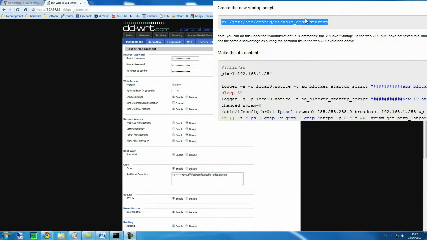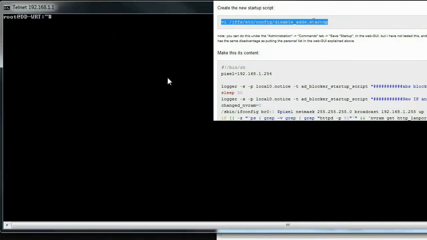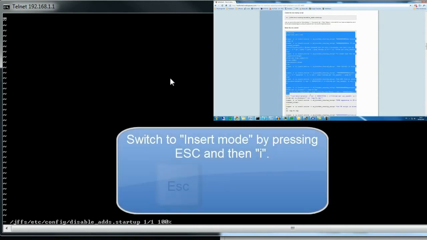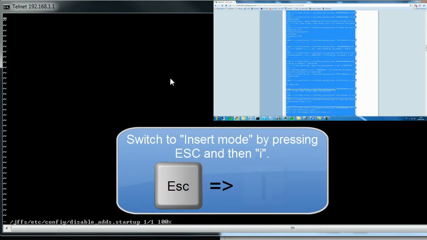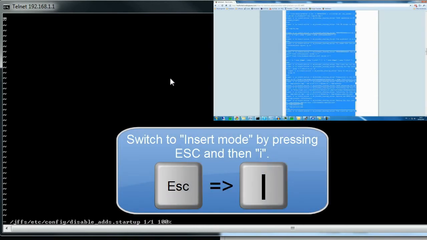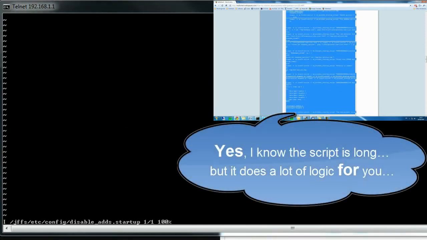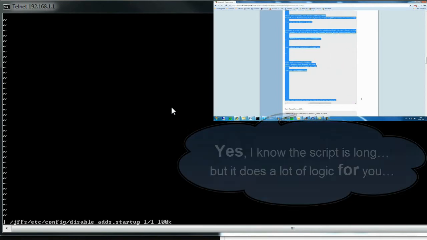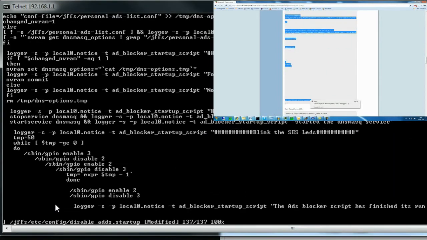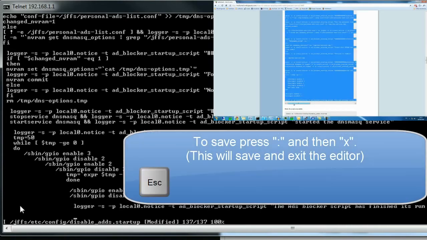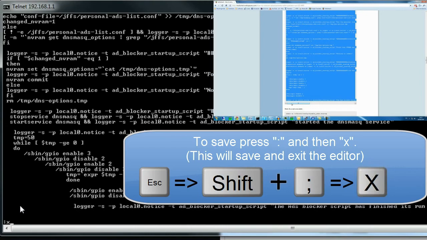Our next step will be to create the startup file itself. We do this by using the vi editor. Simply copy and paste the command from my website, go into the vi editor, go into insert mode by hitting escape and I, and now that you're in insert mode, simply copy the content of the script into the vi editor. You can ignore the spaces created here, the script works just fine despite them. Again, to save the file, hit escape, semicolon and X.